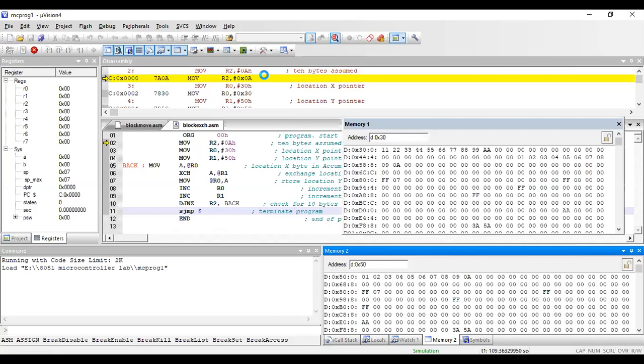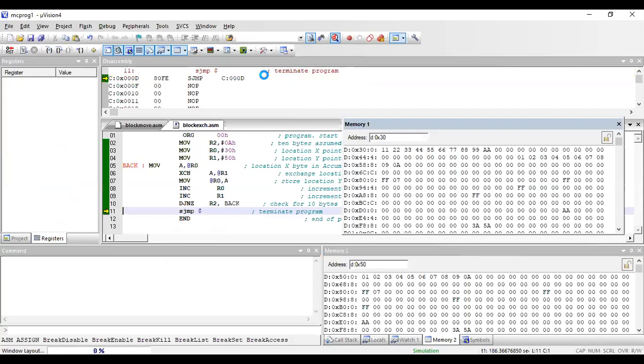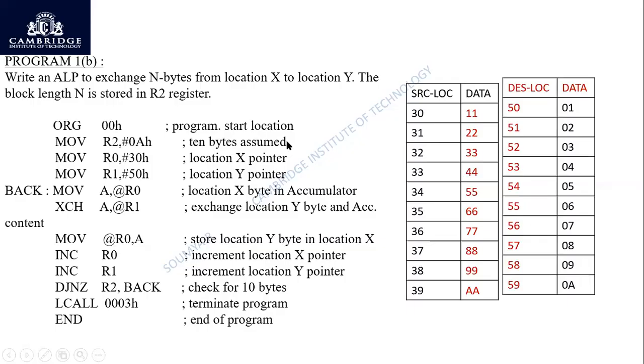That is 10. So this is the second program, and we need to exit from the debug mode. Only then can I type in the next program, right? So this is how I'll be using block exchange. The second program was block exchange, right? So we'll go for the third program.